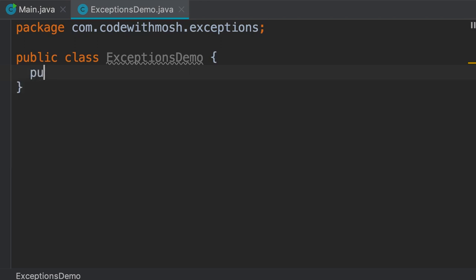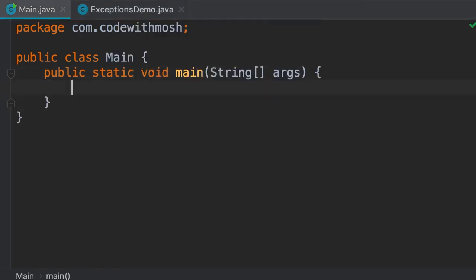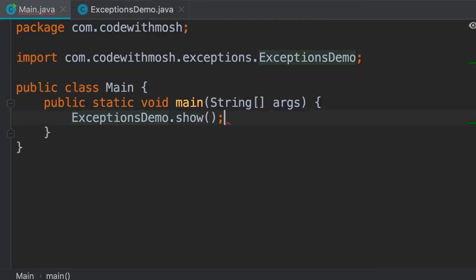Here I'm going to add a public static void method called show. I made it static so we can call it easily from the main method without having to create an object. Okay. Now let's go to the main method and call ExceptionsDemo.show.